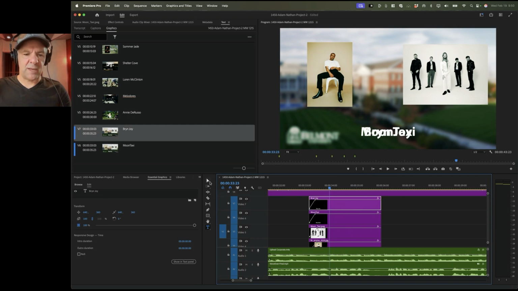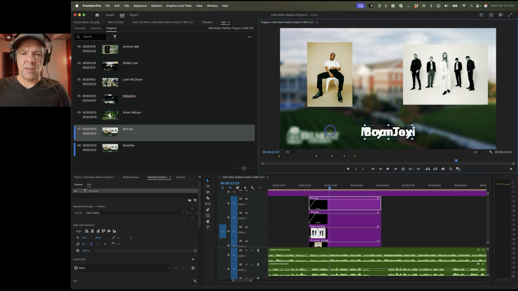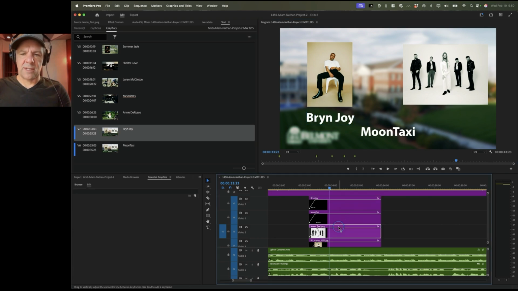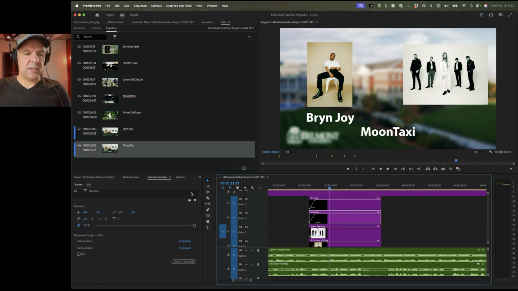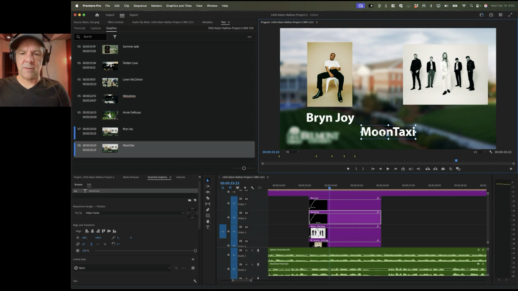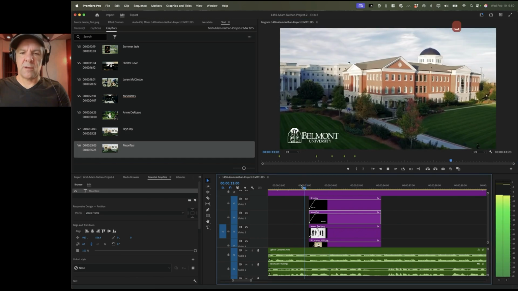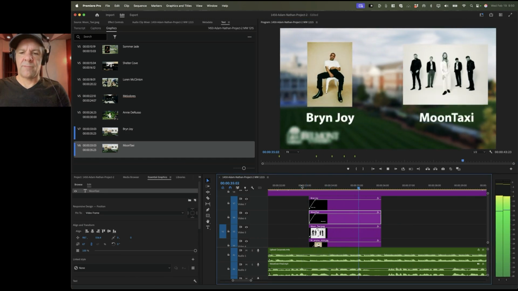So I'll switch back to my V tool, my selection tool. And Bryn Joy needs to move over here. And I'll select the next one, Moon Taxi. Just make sure I've got my V tool selected. And I can move Moon Taxi right here. Let's see how that looks. Bryn Joy and headliners Moon Taxi.